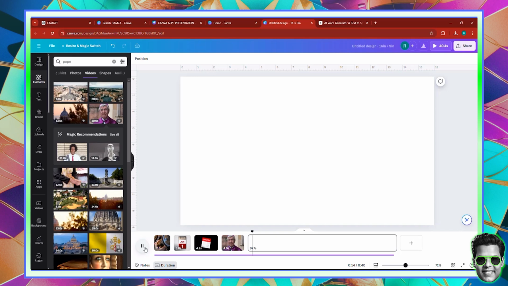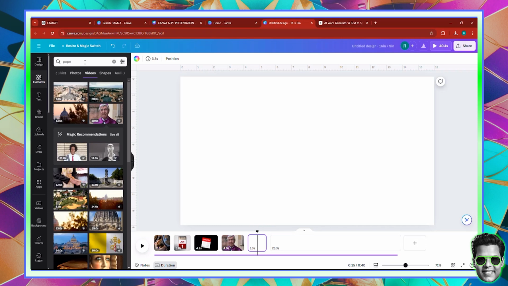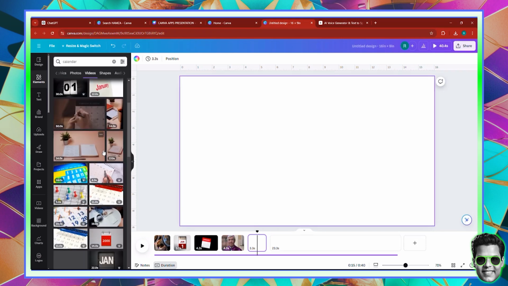Now let's keep moving. Created to correct the inaccuracies in the Julian calendar. Okay, so let's go and split. Now let's look for another calendar. And basically here we have a bunch of calendars. So let's just go ahead and pick one. So for example, I'm going to be picking this one, but the scene is 3.3.